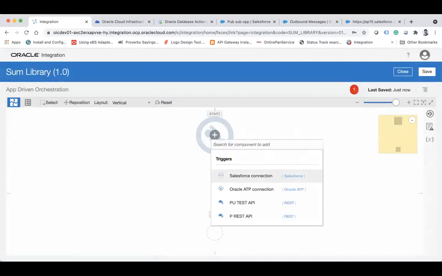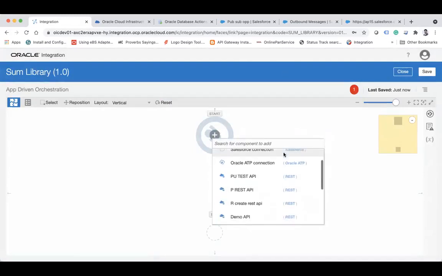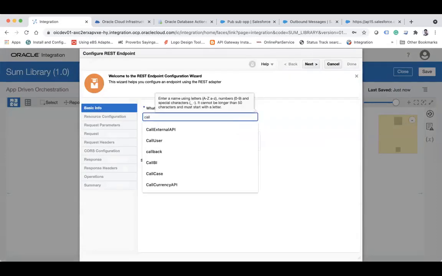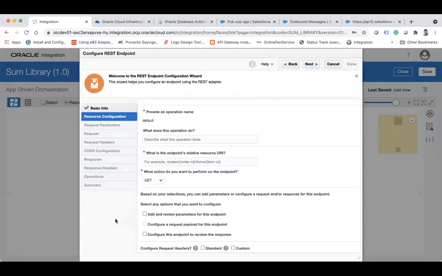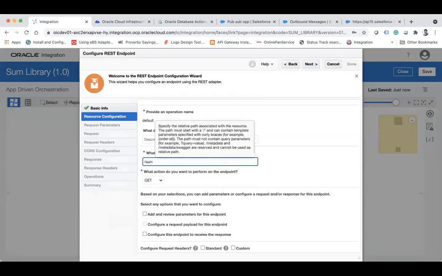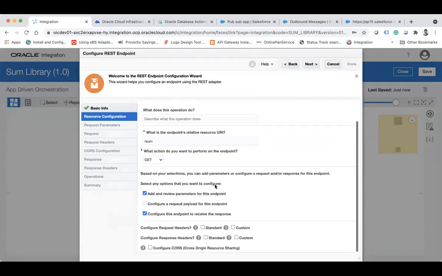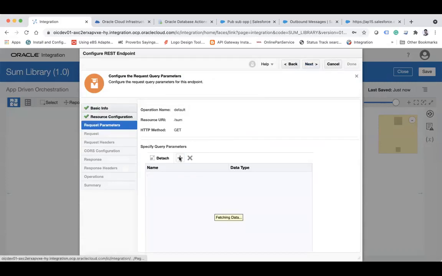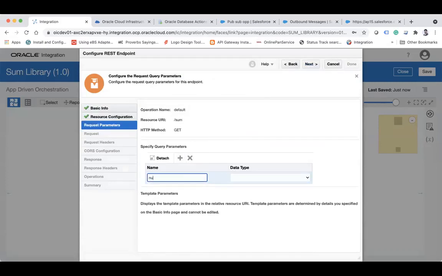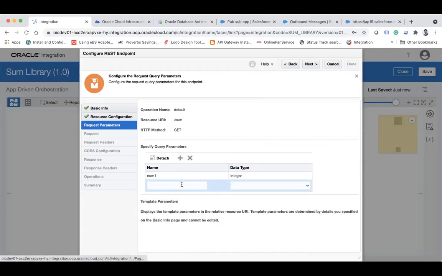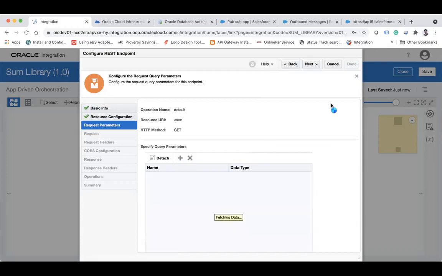Okay. Now I will use the REST adapter here. Calling. Next, I will create two query parameters. Configure this endpoint to receive the response. Next, and two query parameters here. Let's say num1. It will be an integer type. Let's say num2. That will be again an integer type.